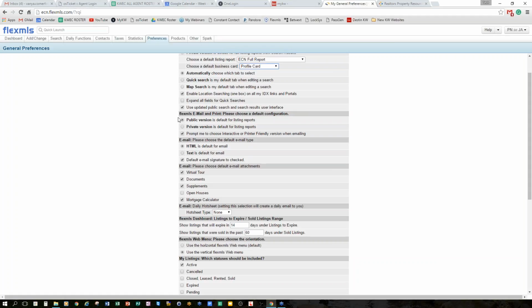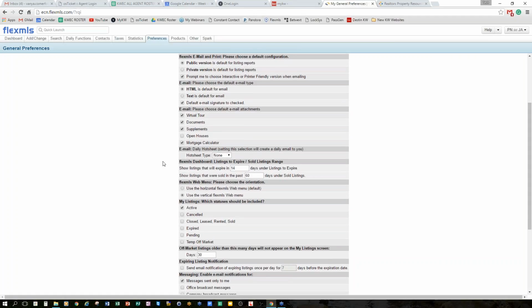Choose the default email type. It should be selected HTML, which is the mobile-friendly version. If you want to select your default email signature, you can do that, or you can uncheck it. What do you want to attach to the email? Which one of the tabs?